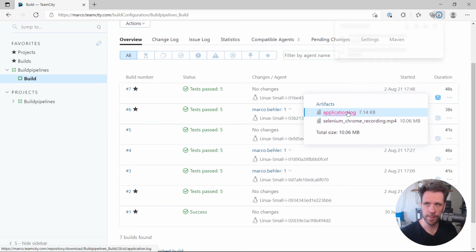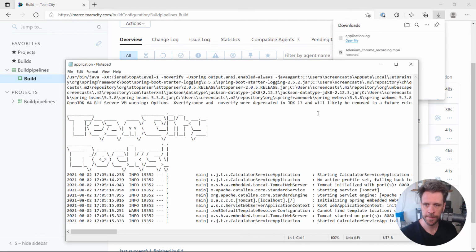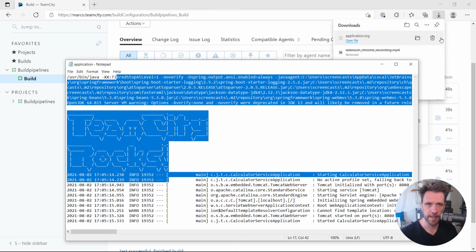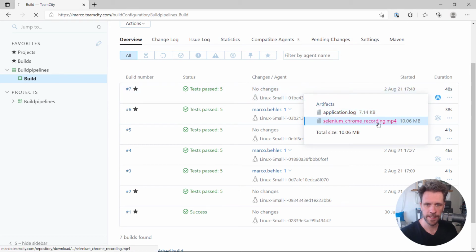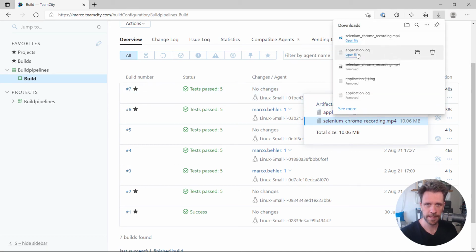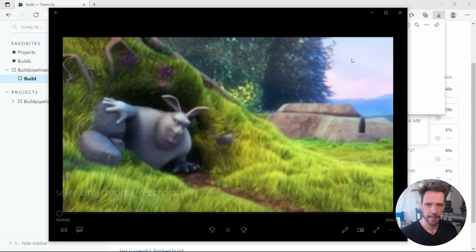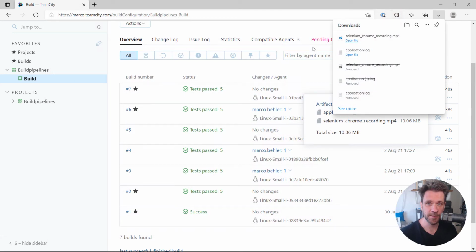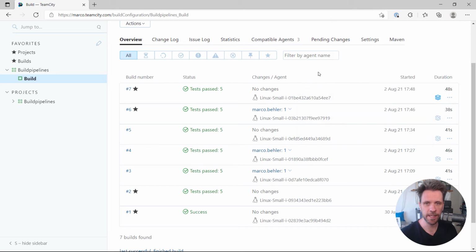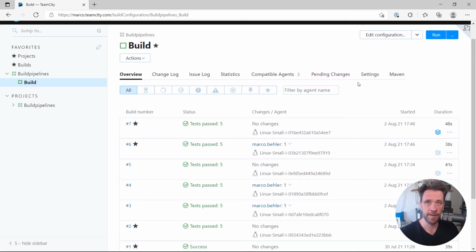Let me just quickly open up that application log. Let's see, well, there's a log file right here. And then also the Selenium recording. Let's check it out. And there's a little rabbit right here. Okay, so that also worked. An interesting Selenium recording. But essentially, that's what the feature is all about.